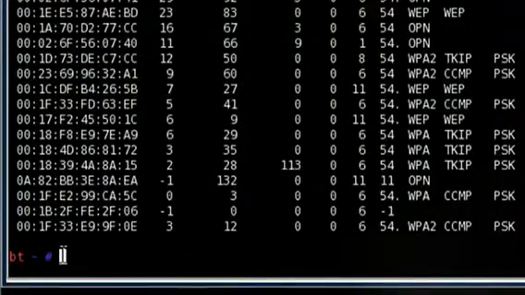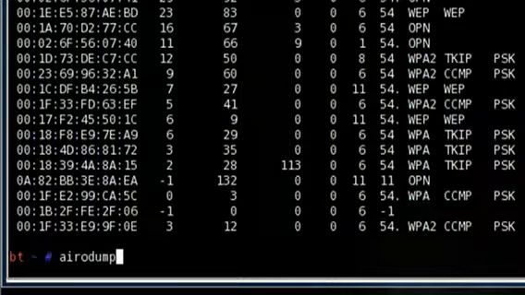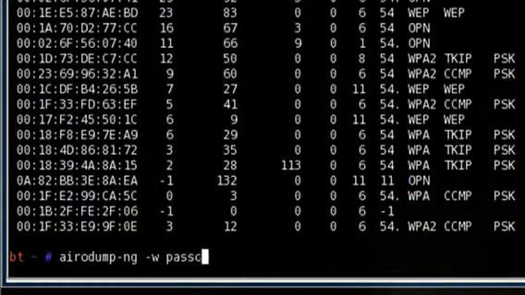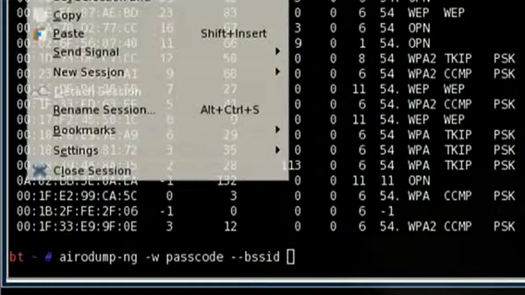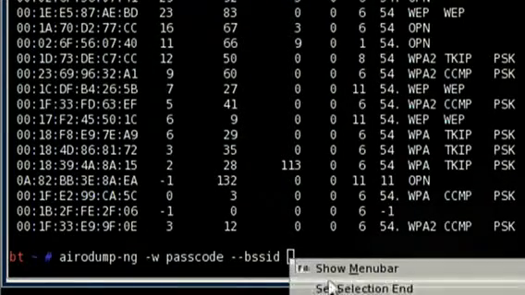Now we want to go ahead and enter a command that will basically capture packets from the specified device. And it's going to write IVs, which are initialization vectors, to the document we specify. So we go in and type in airodump-ng space -w, which is the write command, and we're going to name the document passcode in this instance, space --bssid space, and then the access point address we want to capture packets from, which will be the R house. So we're going to go ahead and highlight this and copy it and paste it there.